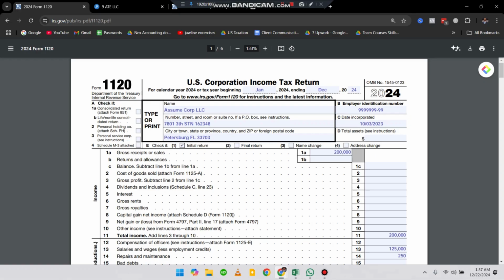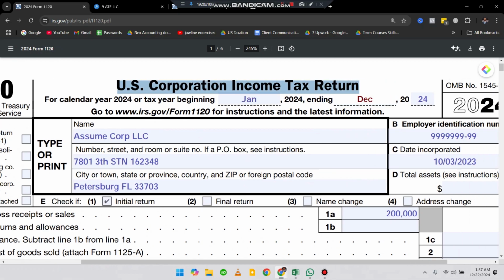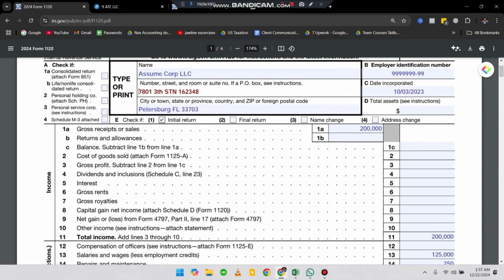You can see on the screen, the first thing we have to add is January 2024, the starting calendar year, and the ending of that calendar year. Then we have to add the name of the company we are filing for, the EIN number, the employer identification number, and the street address of the company which is registered, the city, state, and the zip code. Below, we have to write down whether it's the first return we are filing for the LLC, or whether it is the final return.